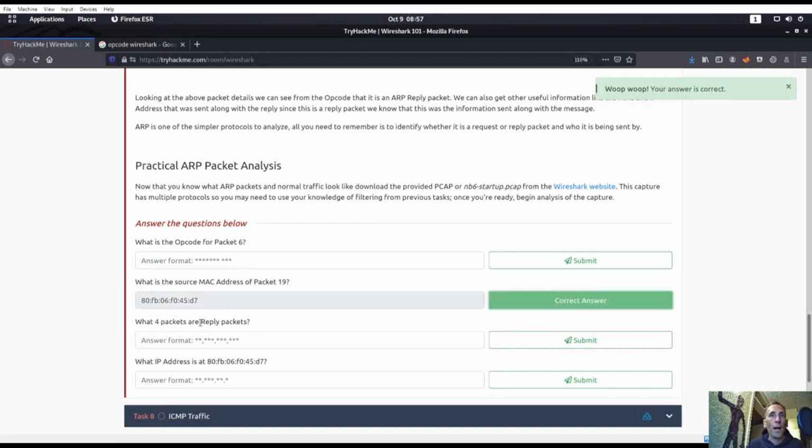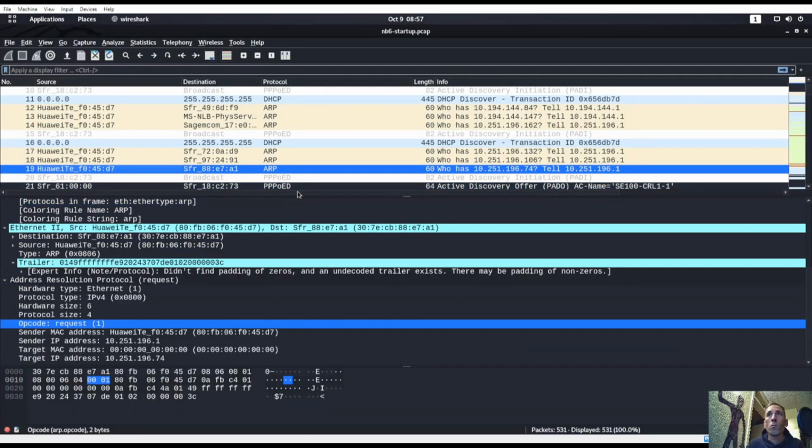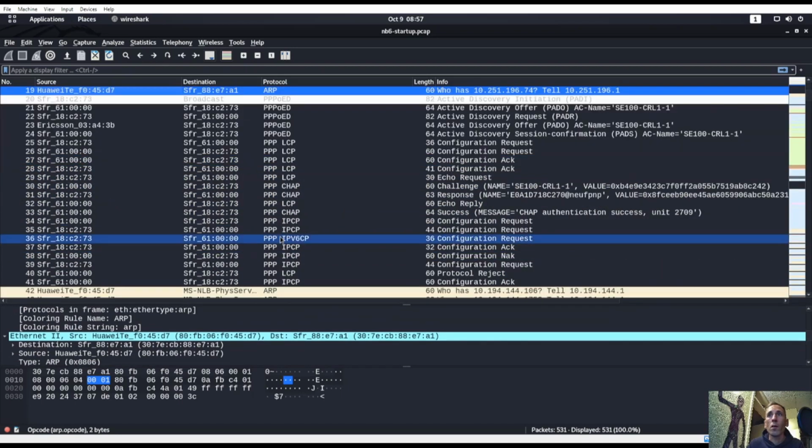Okay, what 4 packets are reply packets? This is getting pretty hard from the very beginning. I figured it was going to be like, what is HTTP?